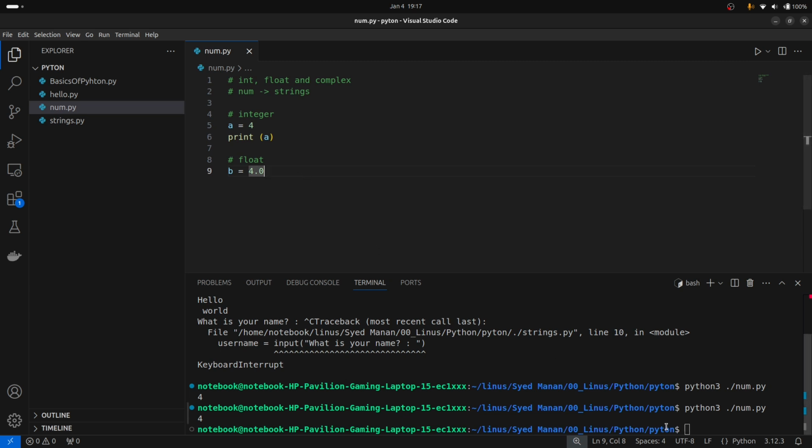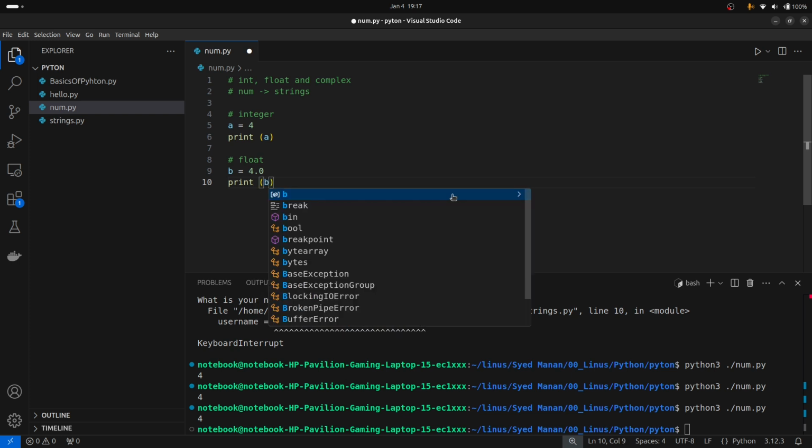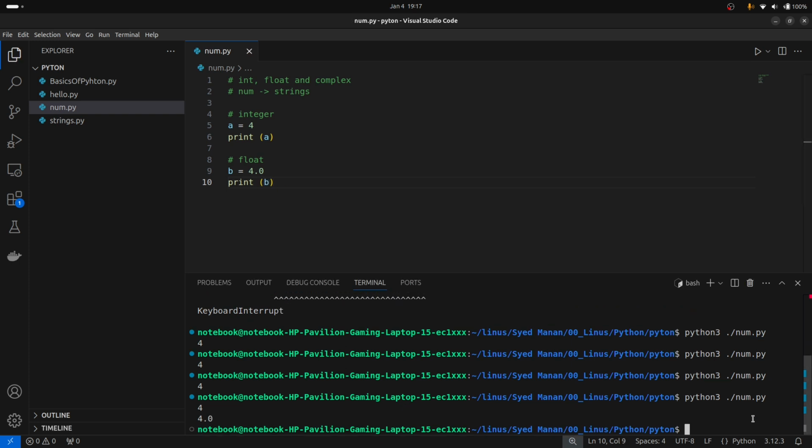Okay, we can also do one thing. Did I print it out? No, let me show you. Printing out. Oh, I didn't print it out, I just stored it. So 4.0. Yeah, so it is float.